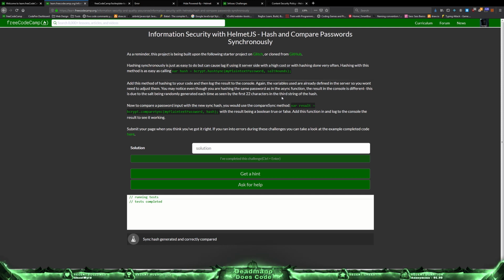You may notice even though you are hashing the same password as in the async function, the result in the console is different. This is due to the salt being randomly generated each time, as seen by the first 22 characters in the third string of the hash. Now, to compare a password input with the new sync hash, you would use the compareSync method, with the result being a boolean true or false. Add this function in and log to the console the result to see it working.